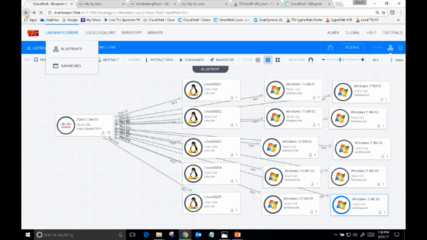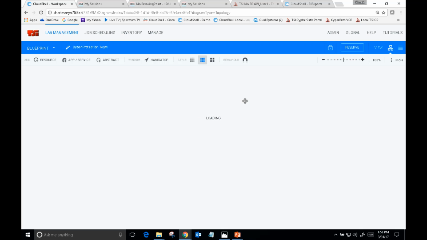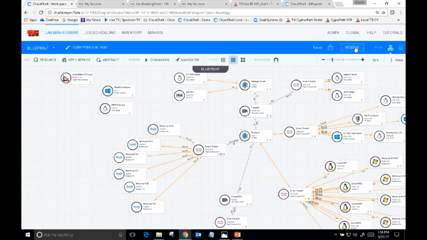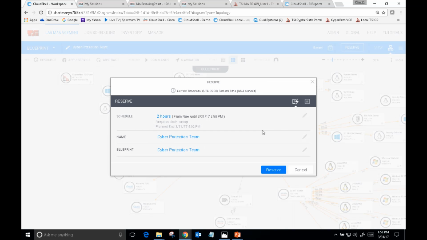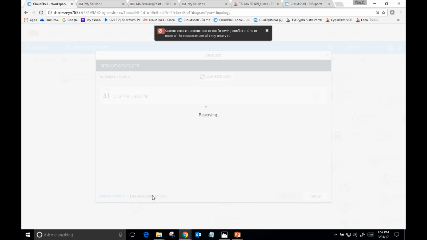If we go back to our Cyber Protection Team blueprint of the entire thing, we can now reserve that, and then it will actually spin up the virtual pieces in Cypherpath, and physical pieces will be made available as well. Note that there's a conflict because we'd already used the Zone 0 switch in a previous blueprint sandbox, but since we're admin here, we'll go ahead and reserve it with conflicts. Normal users would have to wait and go to the next time slot so that conflicts are automatically resolved with both virtual and physical resources.